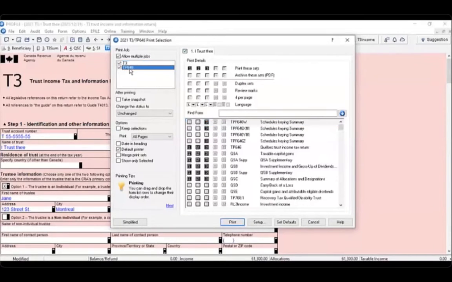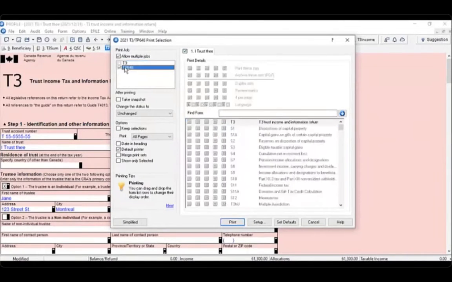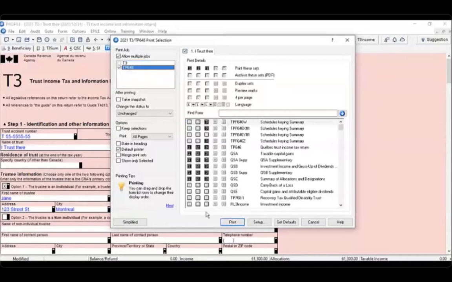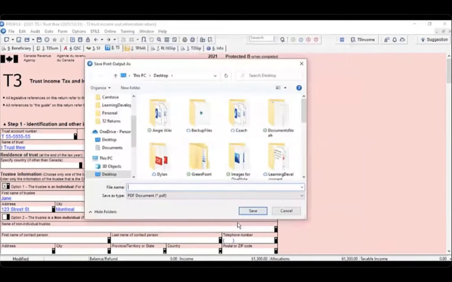If I want to print the Quebec return, I go again to File menu, Print, and here I will select TP646. And then as you can see here, we're still in the advanced settings. So 1 is for the file, 2 is for the client, 3 is for Revenue Quebec. So if I just want to print the copy for Revenue Quebec, because again the TP646 has to be paper filed and cannot be e-filed, so I just select column 3 and then print.